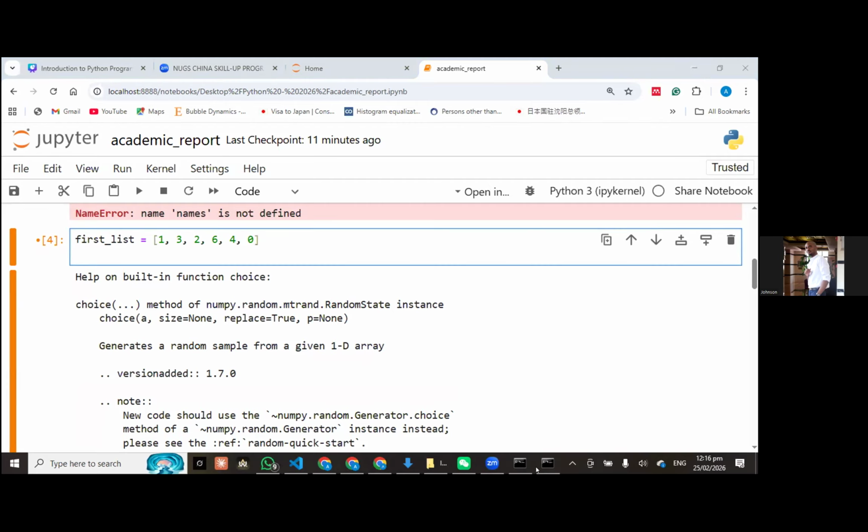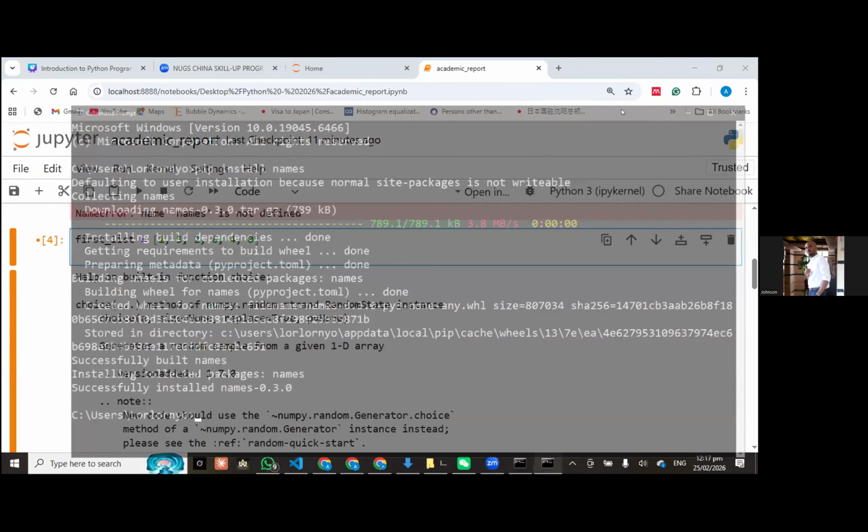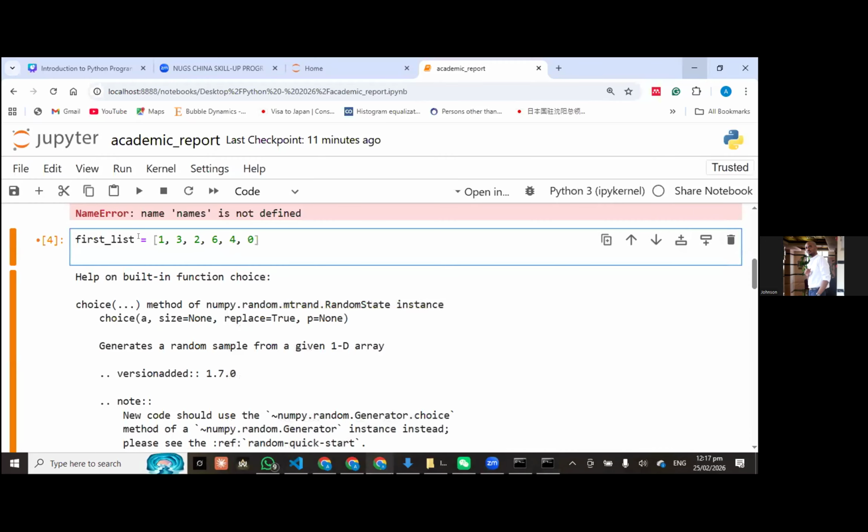The package is names, just names. Let me show it from here. The package is names. We are going to use it to generate names, that's all. I don't want to be typing names, that's why I did this. So it's not something that will be needed. It's just something to help you go by if you want dummy information to work with.